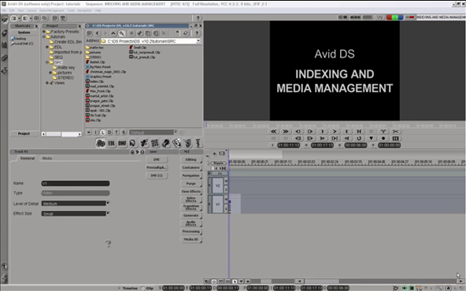Avid DS spends a lot of muscle in the background trying to keep track of your media, the clips that use that media, sequences these clips belong to, and so forth. Some nonlinear systems don't use indexing at all, or some use very little indexing. So the question is, why is it necessary to do it in the Avid DS when it comes at the expense of computer power that's consumed in the background while the indexing is taking place?